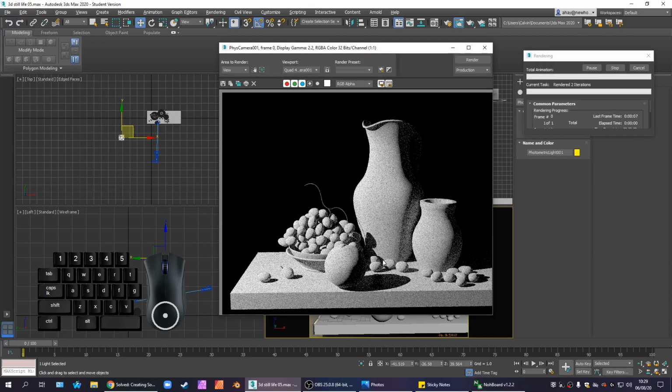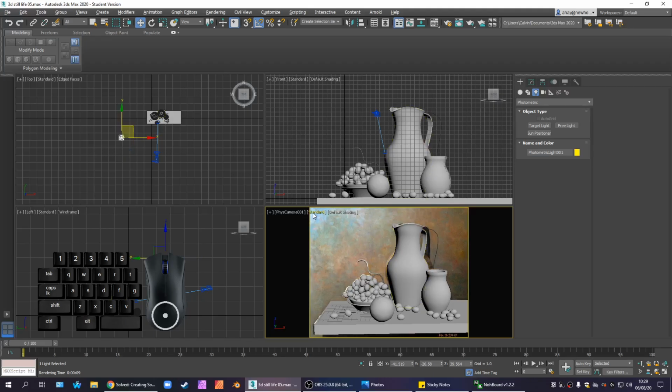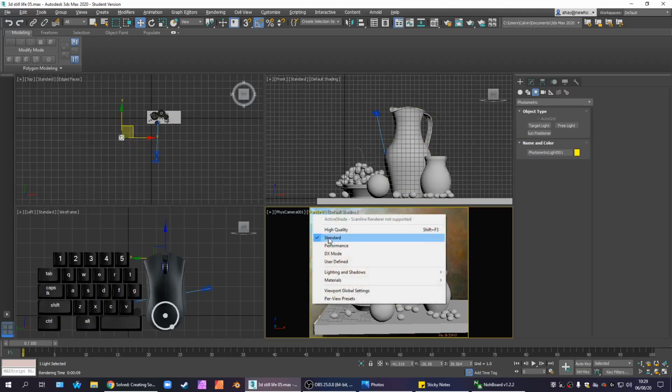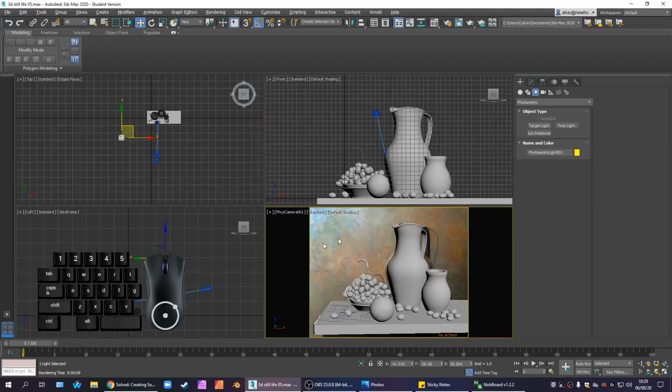Right, you can see the lights coming from above and to the left, which is where my light is located. But wouldn't it be nice if we could see what we were doing? That'd be cool, right? So we're going to go to standard and we're going to go to our main physical camera 001 viewport, which should be where your perspective viewport was if you've been following along.